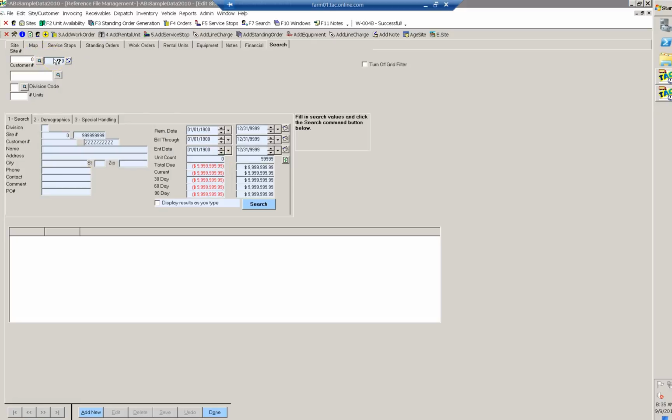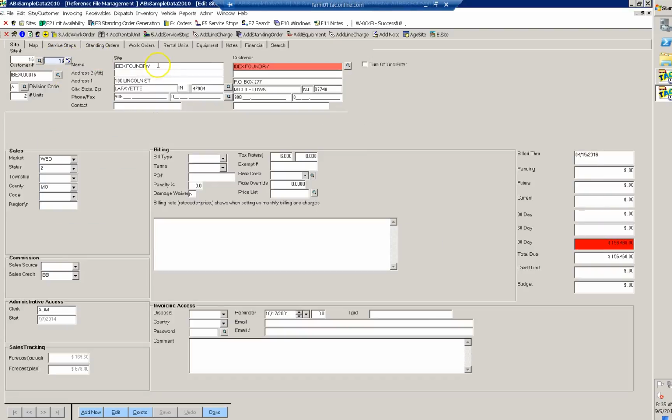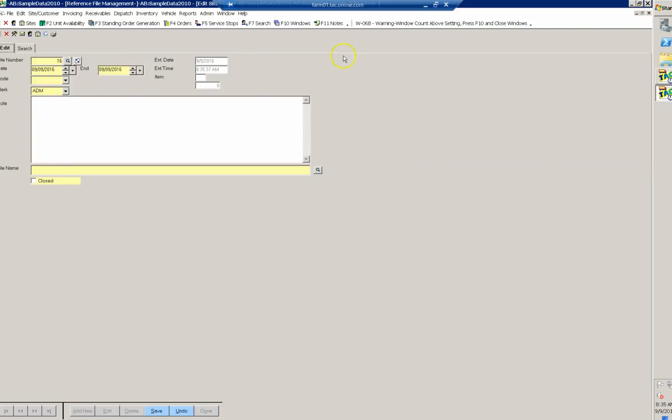So we're just going to pick a random site. Alright, so for the IBEX Foundry, what I'm going to do is I'm going to put in a collections note. So add note, and I'm going to set this for Wednesday of next week. They told me that there is a check in the mail. Check in the mail, or it has not been received by this date.